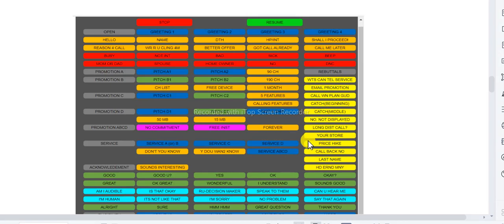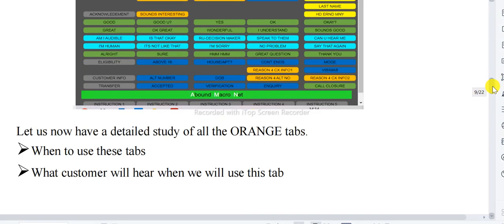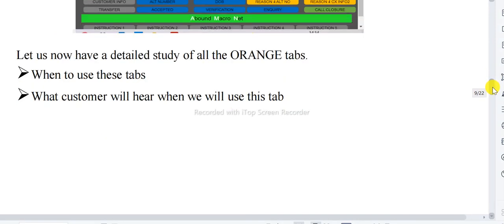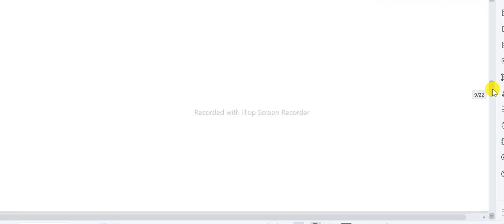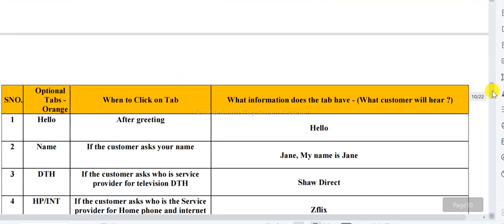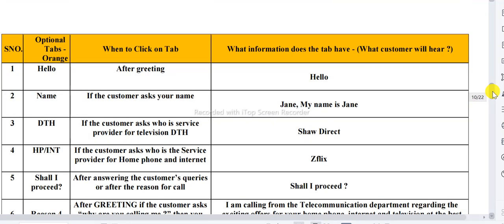Fine guys, so now let us move on to the explanation. When to use this tab, what the customer will hear when we are using the tab. Okay, fine. Optional tabs.